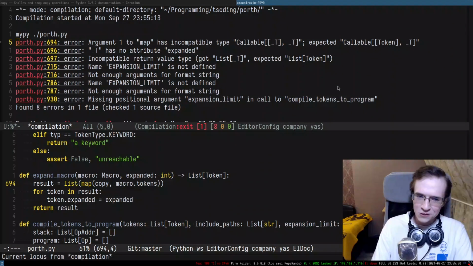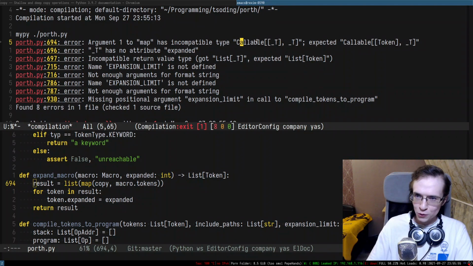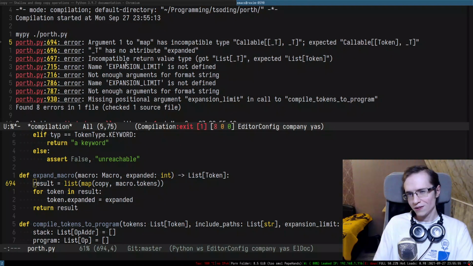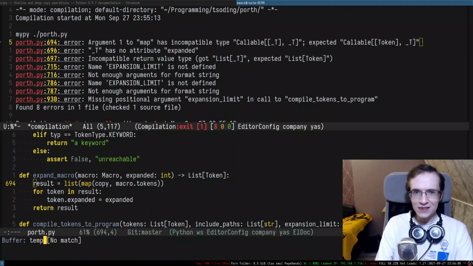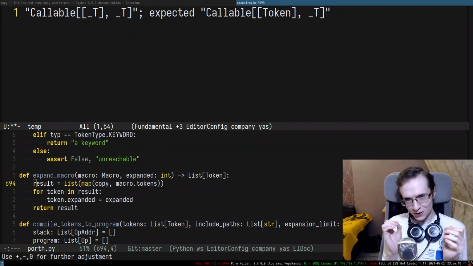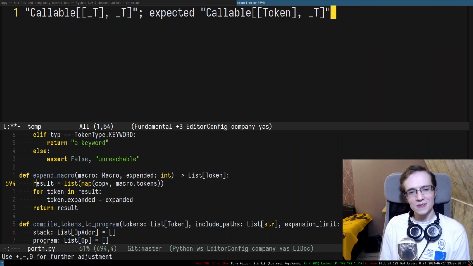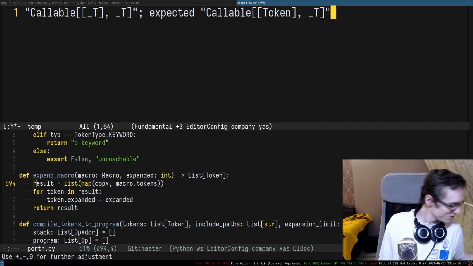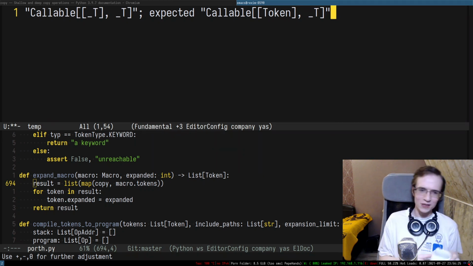Let's take a look at what we have in here. Okay. So argument 1 to map has incompatible type callable, expected. Are you serious? Functions are covariant by their arguments. Wait, according to MyPy, functions, callables, are not covariant by their input types. Are you serious? I'm disappointed in MyPy. I'm extremely disappointed.